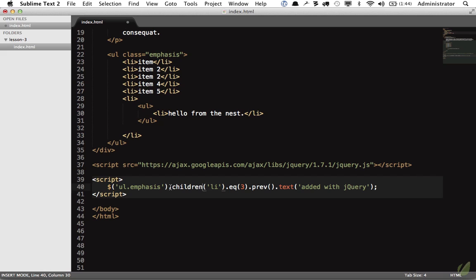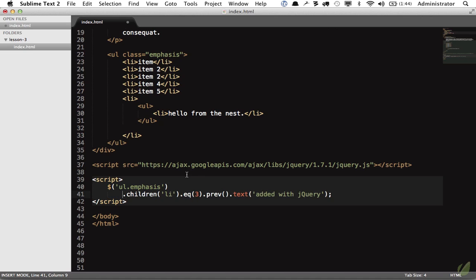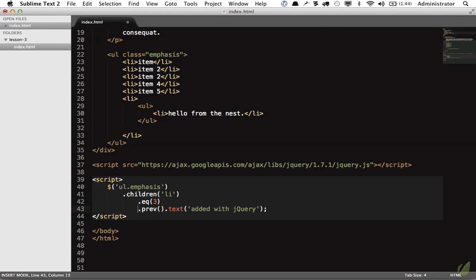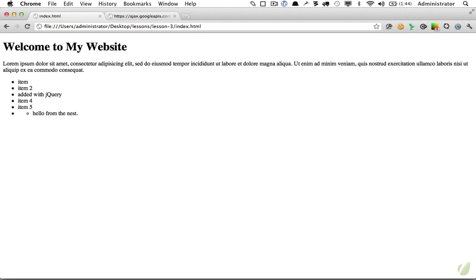Now, before we move on to the next one, remember that you don't have to make these into huge lines. You can separate them like so. And it's fairly common to use indentation to provide feedback of where you are in the chain. So for example, we've selected the UL. Now we're going to get EQ3, which is the fourth list item. And then we're going to get the previous one, and we'll set its text to added with jQuery. So you can style this how you want to make it most readable for you. It's still going to work the exact same way.